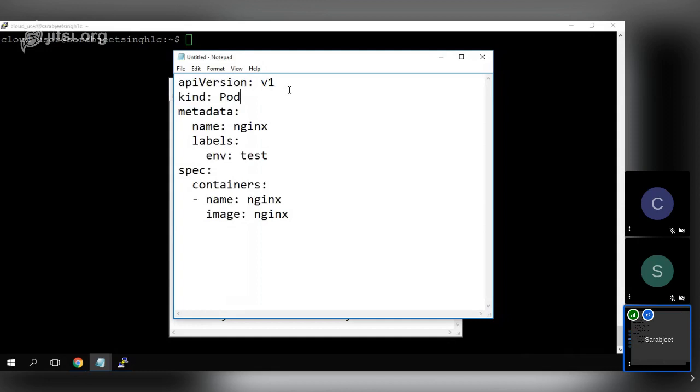So again, API version v1. It is the API version; there is no connection between the Kubernetes version and this API version. It is the API version we are using to communicate with the API server. Okay, and we are going to create a pod. So kind is Pod. Last session we created a deployment, kind was Deployment. Here we are creating a pod only, so there should not be any deployment.